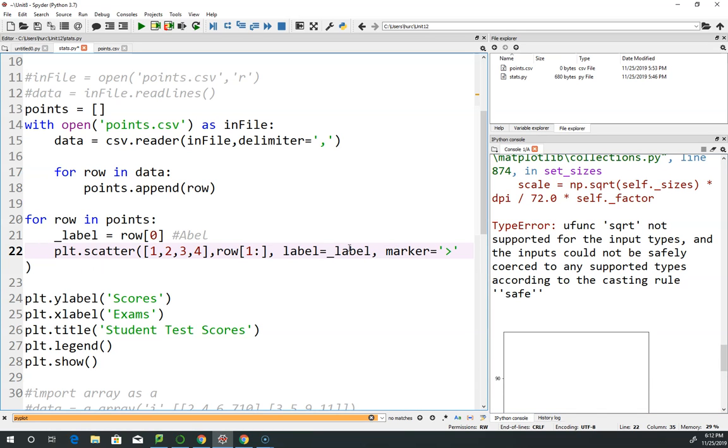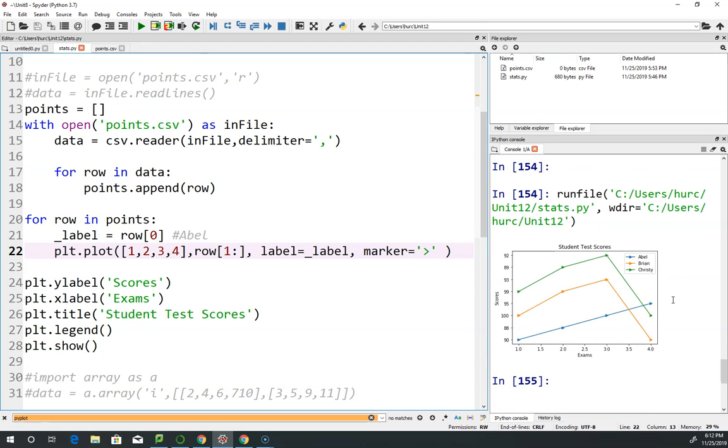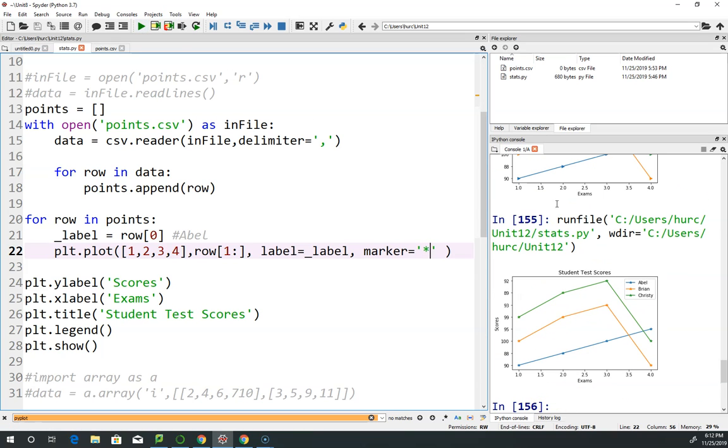But I guess maybe the plot would still be a better option here. So the default marker, instead of the circle, maybe you can put a star. I think you put a star too, and have an asterisk instead.